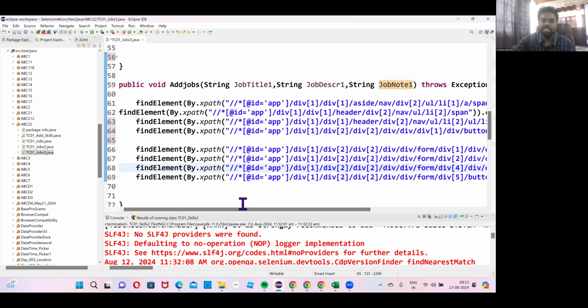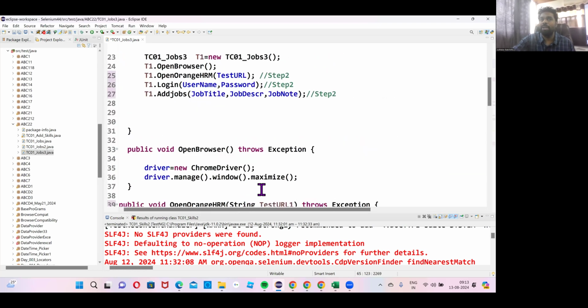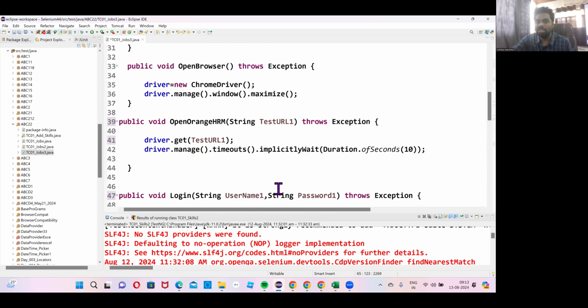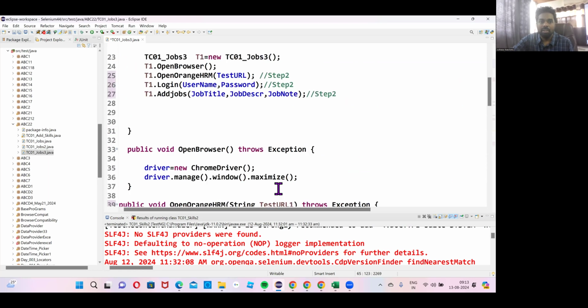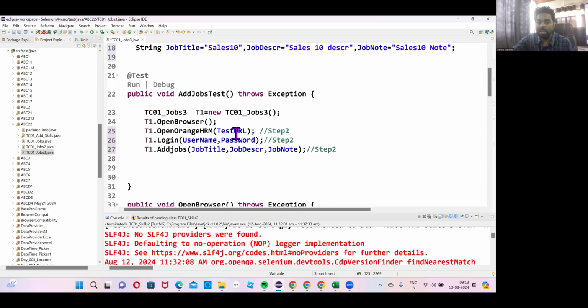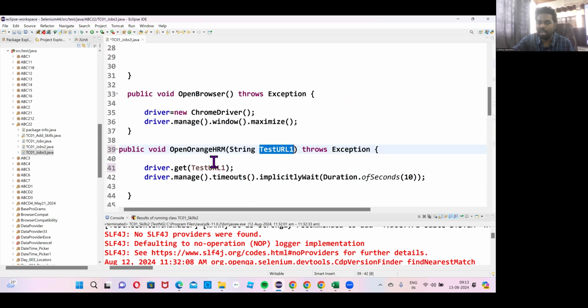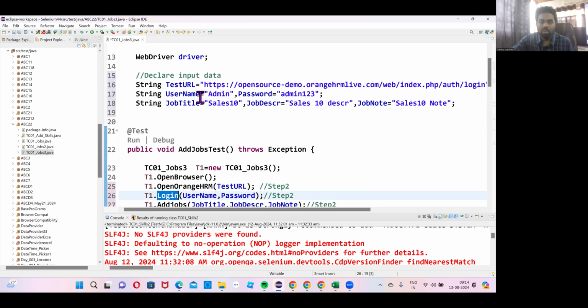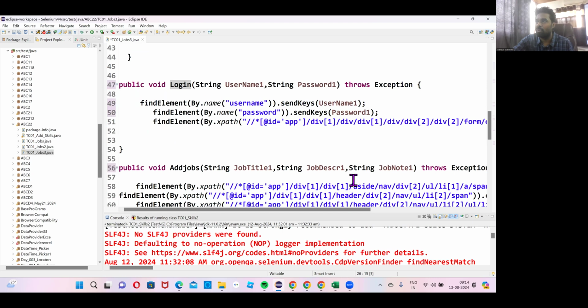Okay. So that's it. Step 3 part is completed. In step 3, what I did, just at method level, I created local variables and replaced the values with local variables. So the Open Orange HRM method requires a test URL. Whenever this method is executing, that value comes here and is substituted. And whenever the login method is executing, username and password values are automatically passed to username 1 and password 1.